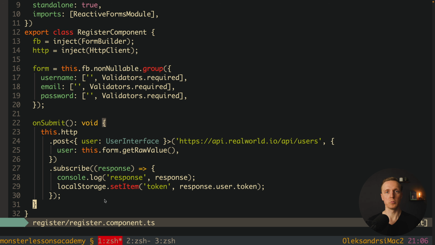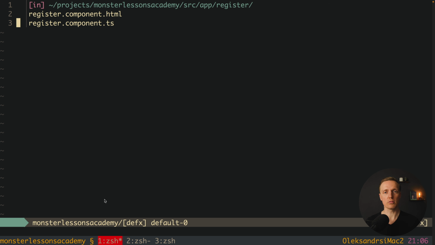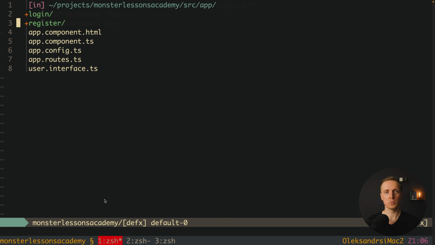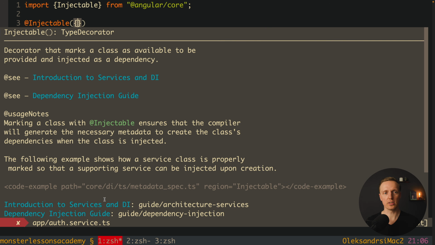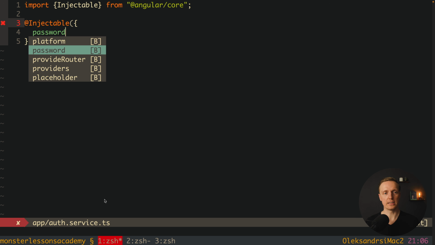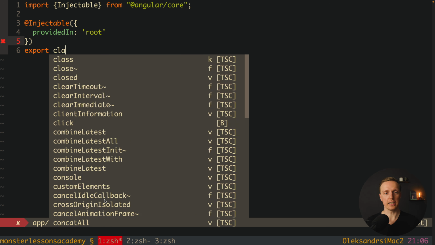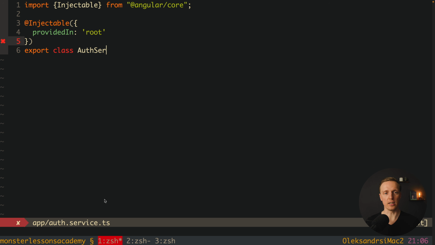But this is not enough. We somehow need to notify all places in our application that we're logged in, because after registration or logging in, we want automatically to be authorized. In order to do that, I want to create a service which will share this information. This is why inside src app, I want to create a new service, and this is auth.service.ts. And here we need to create an injectable service, and we want to write providedIn root. And here we need to export our class, which will be AuthService.